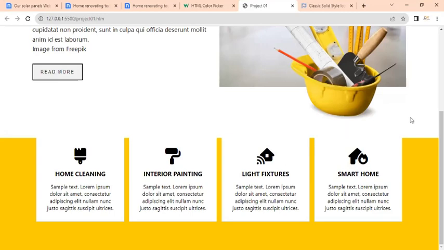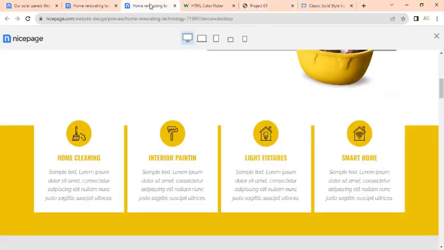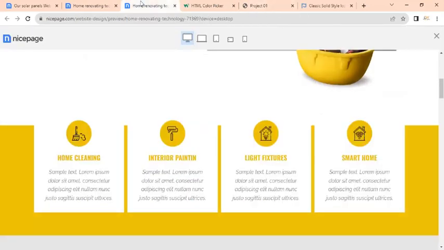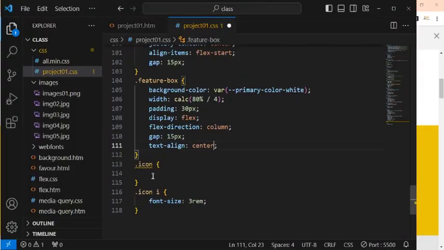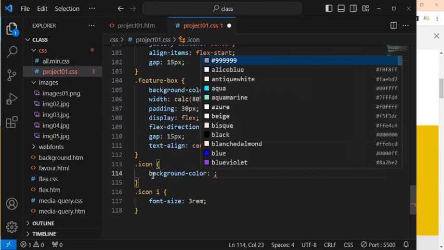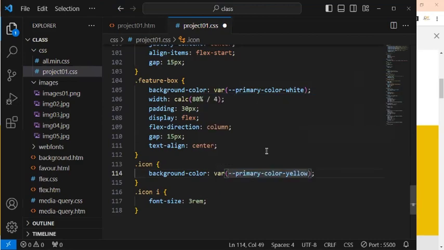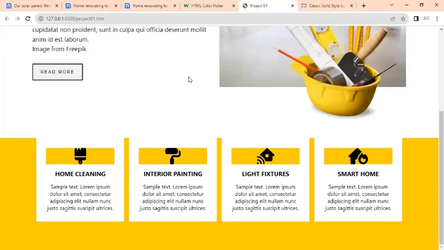Now if this size is okay by us, you see they are all black. The icons remain black in color. Then we have background circles around them. To get that, we need to give this a background color, and that is going to be just our yellow, the primary yellow color. And here, you can see we have that background.